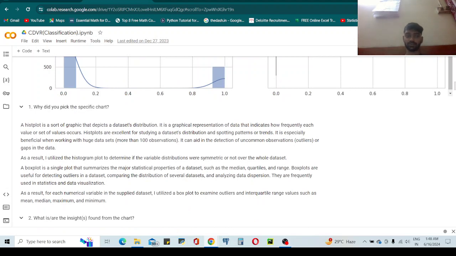And there is a graph that depicts the dataset distribution. There are more than 100 observations. It can aid the detection of uncommon observations such as outliers and gaps in the data. As a result, I utilized the histogram plot to determine whether the variable distribution was symmetric or not.